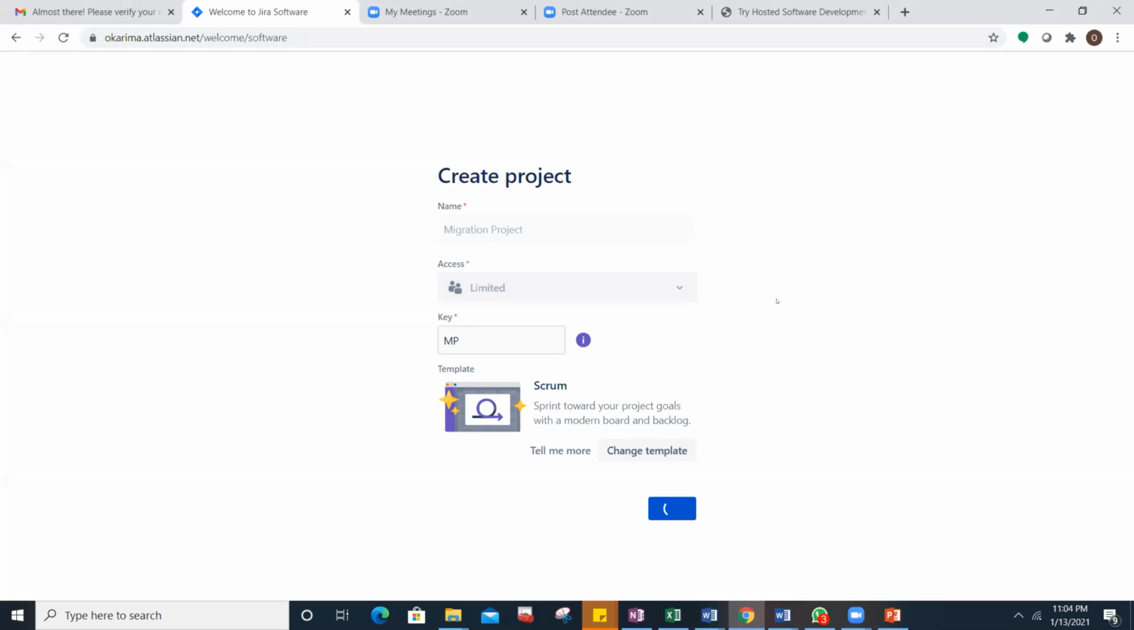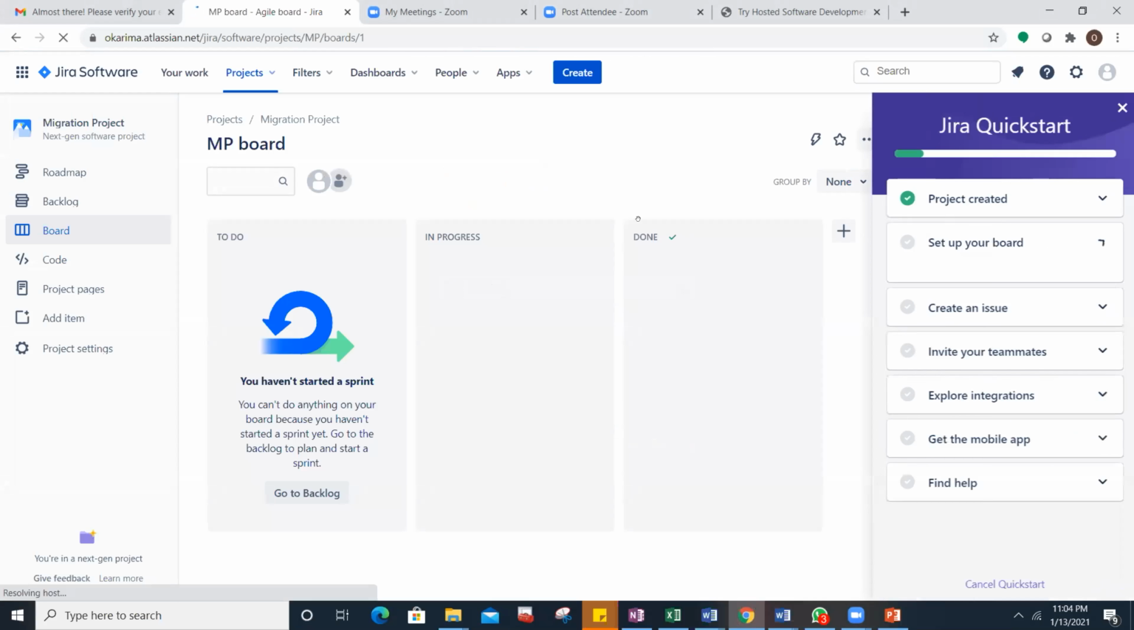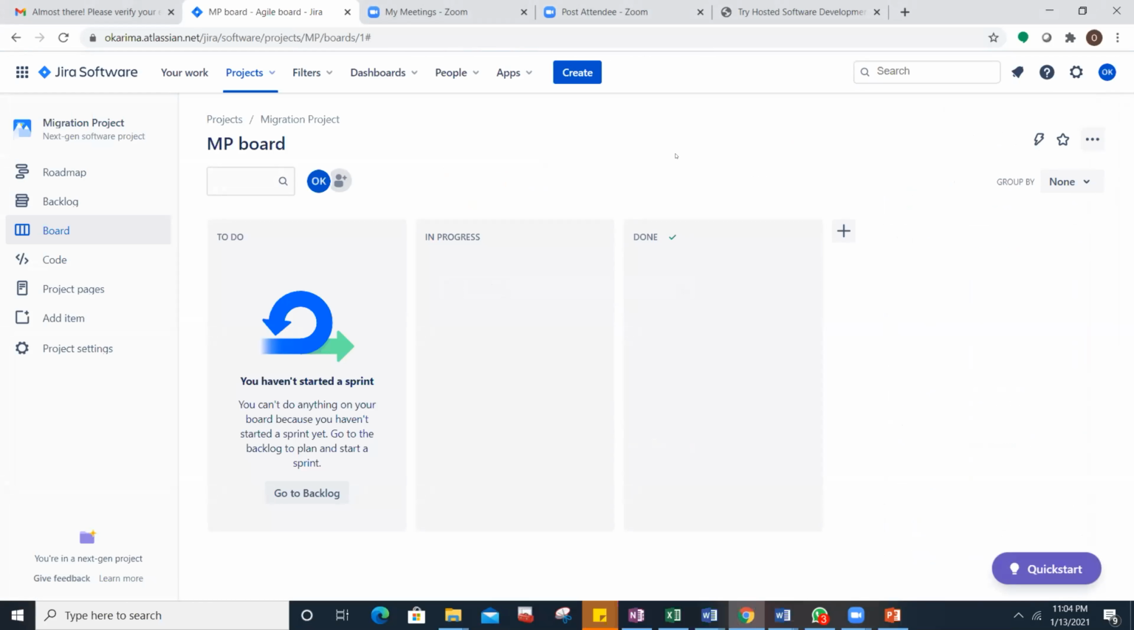For Ellington's own, it will be MIG001, which is the same thing. The reason why it automatically took that was because he did not give a space after migration. He just said migration project as one word, which is still fine. So you see, I'm also here now. Where you have Jira quick start at the top right-hand side, click on the X just to exit that. Now, what do you see here?